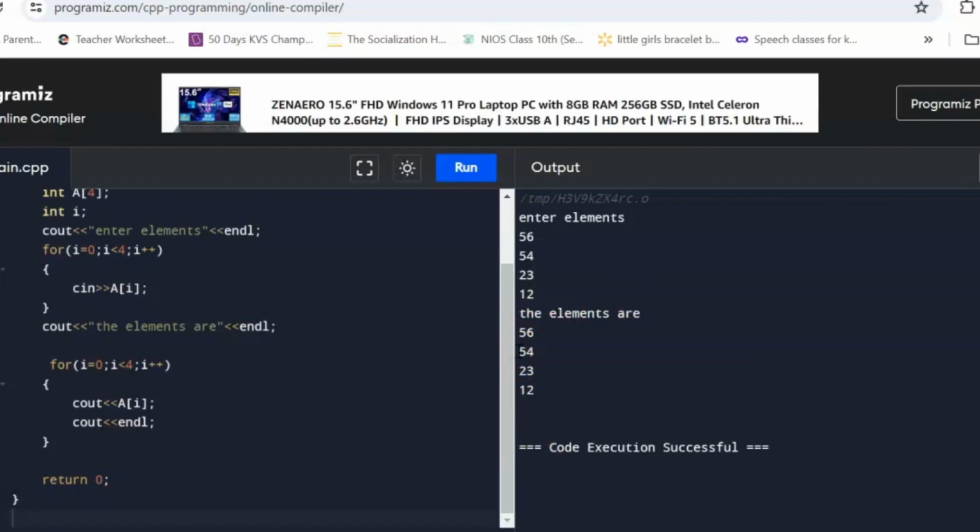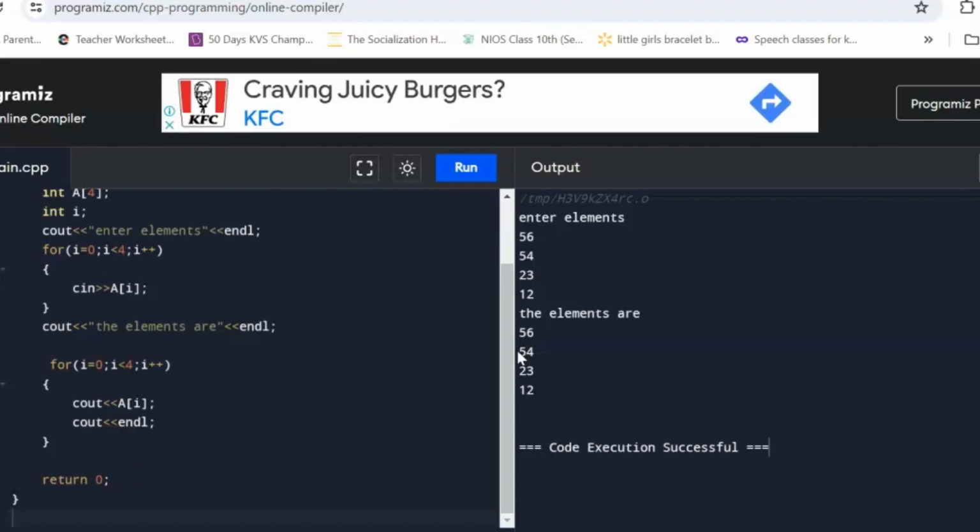So this is accessing the array elements. This is the way you access each and every element from the elements that you have read. Hope you understood this program.